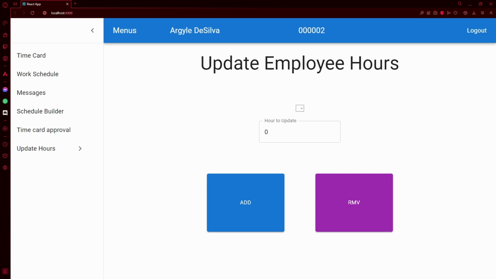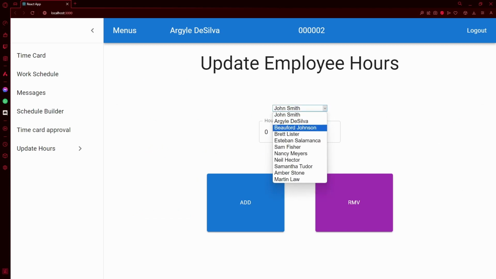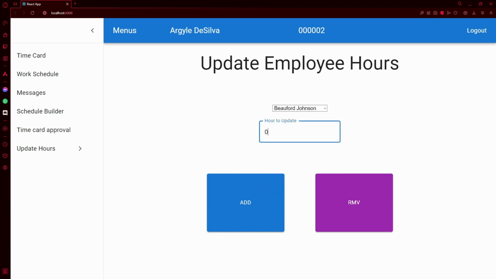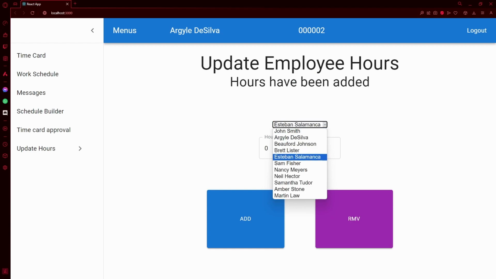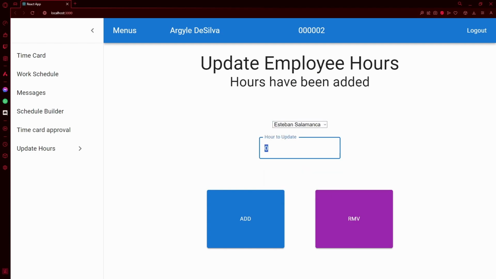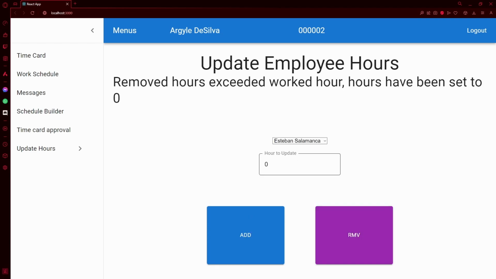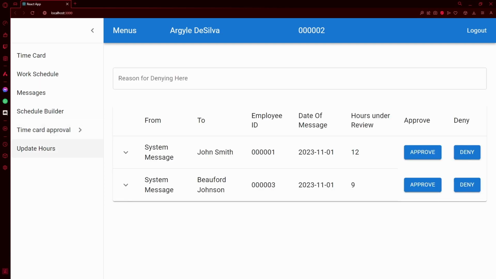In update hours, we can select an employee's name, as shown here, and so Buford Johnson, and also the hours to update. 9 hours, we click add. As you can see here, the hours have been added. If we were to take another person, for example, and try and remove hours they don't have, hours get set to 0 as to avoid workers incurring negative hours worked. Back to time card approval.